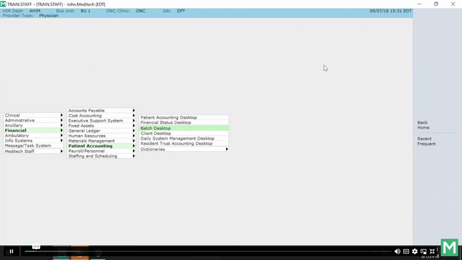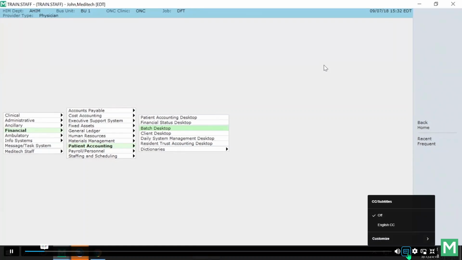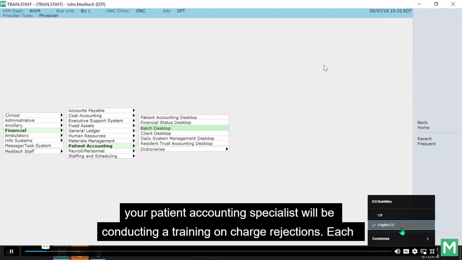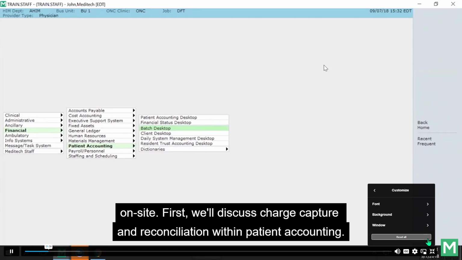Who will be responsible for this process for each application? ITS, lab, pharmacy, surgery, ambulatory, PCS EDM, and materials management. For those representatives responsible for charge rejection resolution, your patient accounting specialist will be conducting a training on charge rejections. Each charging application will cover how to generate charges in their respective applications training on site.